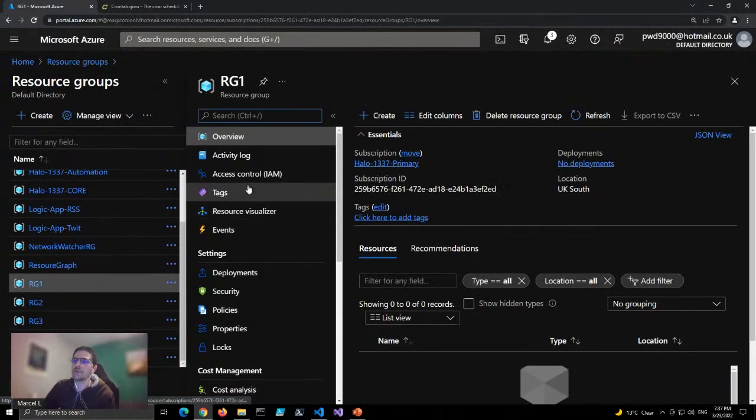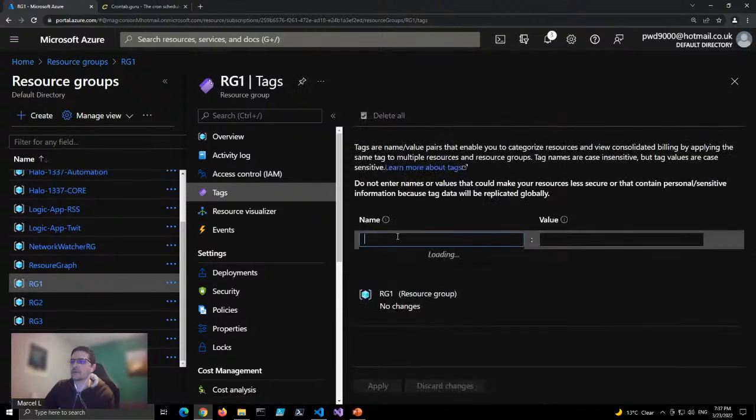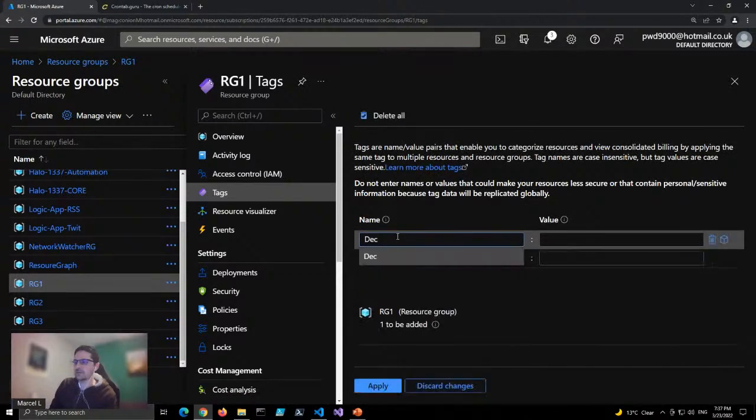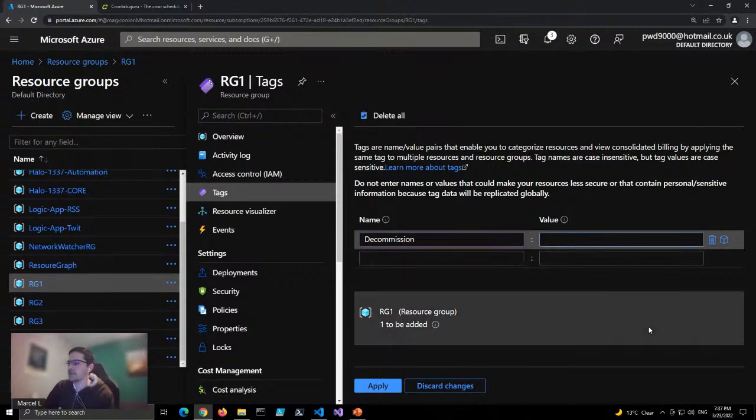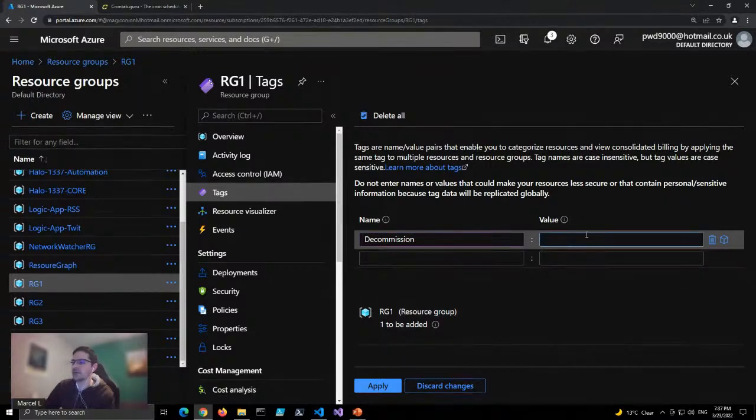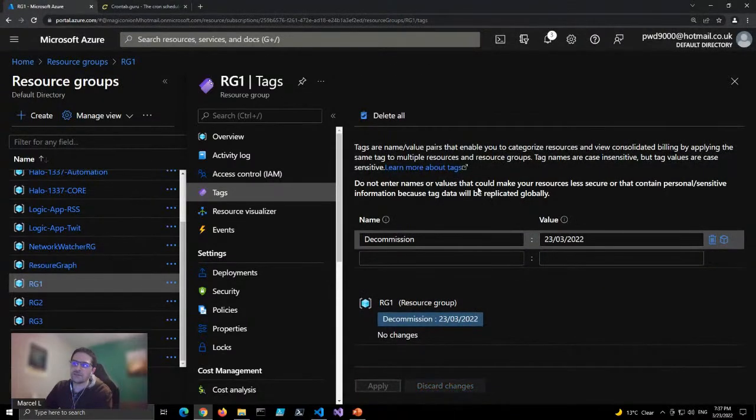Now, for my first resource group, say, for example, this had a bunch of resources in it. I'm going to put a tag on the resource group, and I'm going to call it decommission. And today's date is the 23rd of March. So I'm just going to put 23, which is the day, month, and the year. So I'm putting today's date. I want this resource group to be decommissioned today.